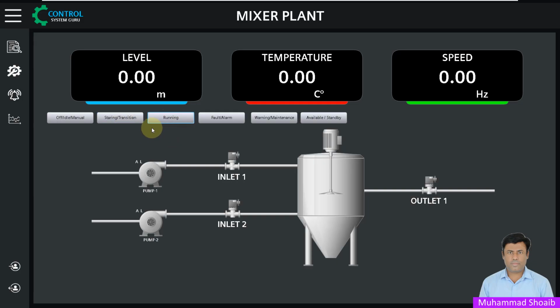Now, if I turn on bit 3, my run bit, through my logic, and receive the run feedback, the pump color is changed. So I'm just changing the bit from here. So you have to ensure, while using this configuration, that only a single bit will be true at a time. No double bit should be true.